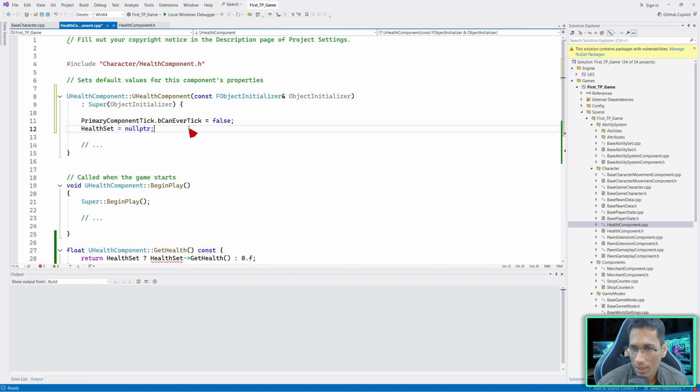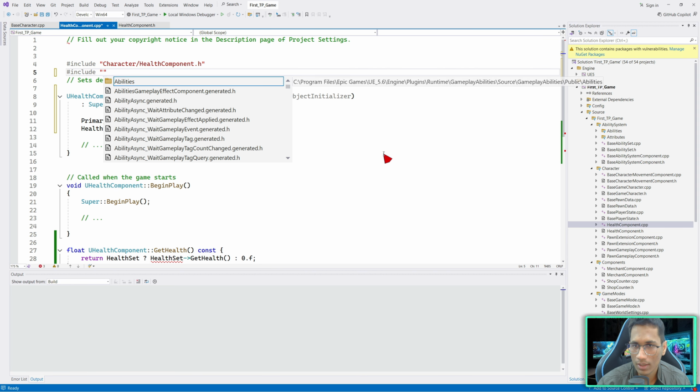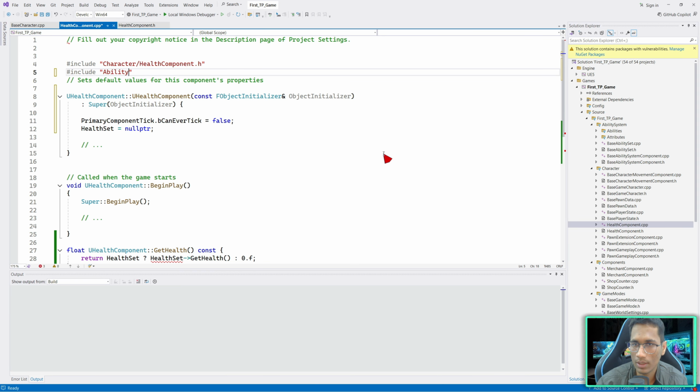The next question that arises: you are intentionally setting the health set to null pointer whenever this health component is created, then who will give you the health set? That is the first question. And let's also include this health set class because you are trying to access a function from inside. So ability system health set.h.